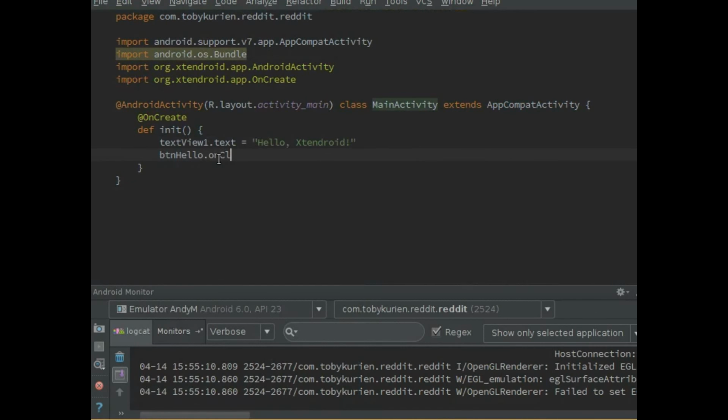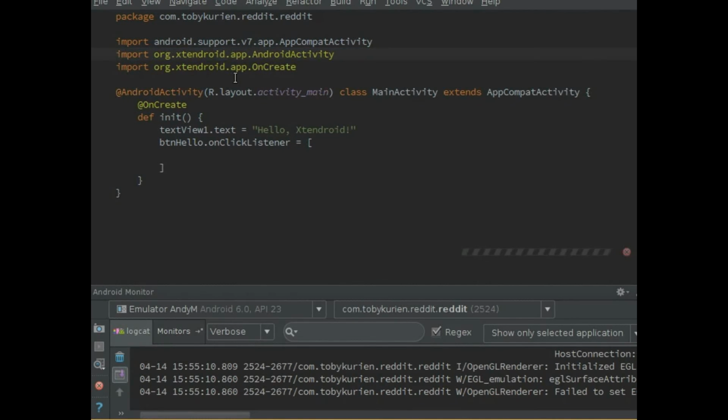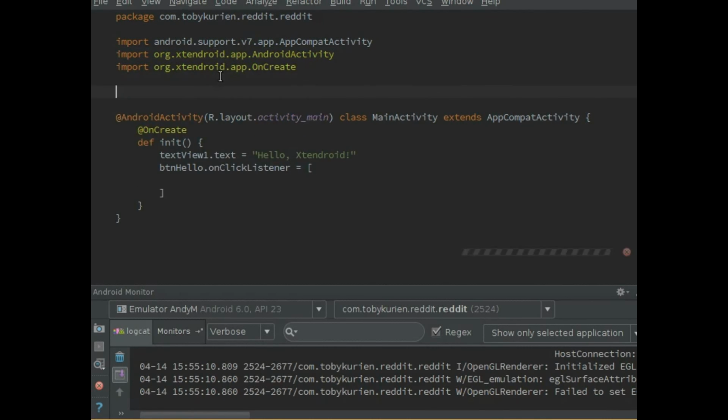Now we can add an on-click listener. This is the same as calling set on-click listener. Normally you'd have to provide an anonymous inner class, but in Xtend we can just give it a lambda, and the lambda gets automatically converted into the anonymous inner class, just like Java 8. The lambda syntax in Xtend uses square brackets, which allows you to clearly see the difference between lambdas and normal code blocks.